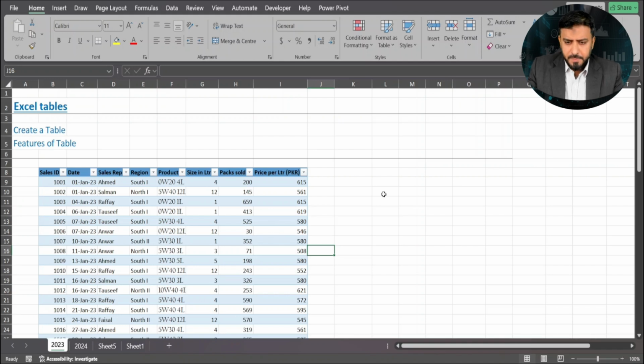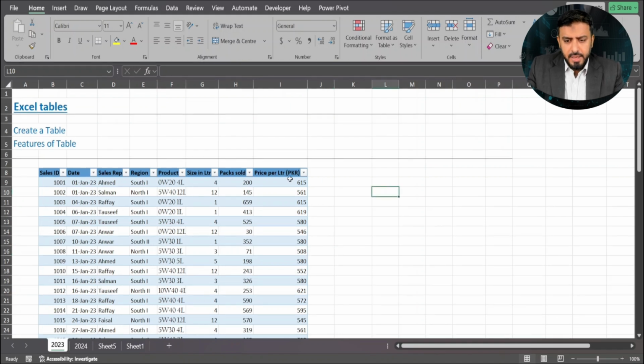How do I know that? Currently I have selected this cell outside this range of table. You can see there is no table design option. But when I select a cell within this range, you can see table design option is activated. This means that this data is a table.